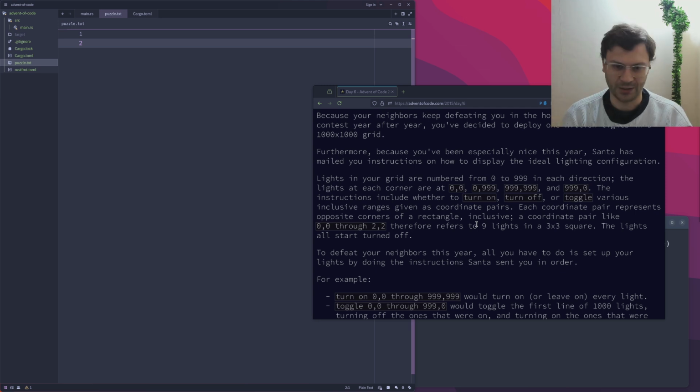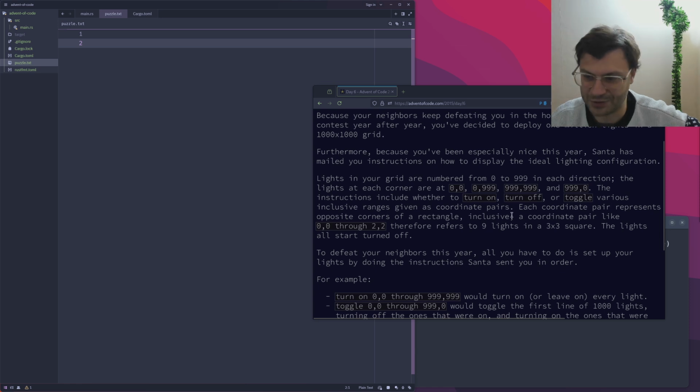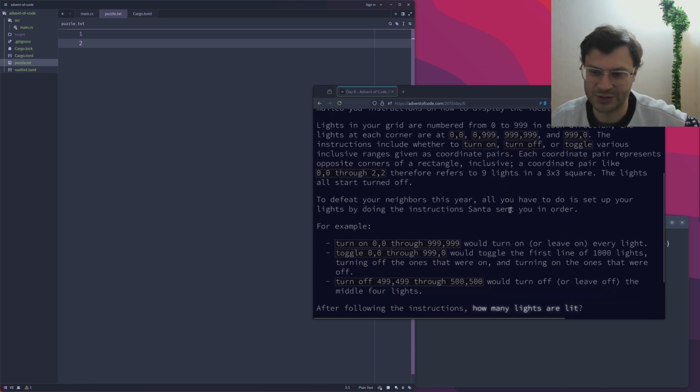The lights all start turned off. To defeat your neighbours this year, all you have to do is set up your lights by doing the instructions Santa has sent you in order. So I'm going to get a list of instructions as our puzzle.